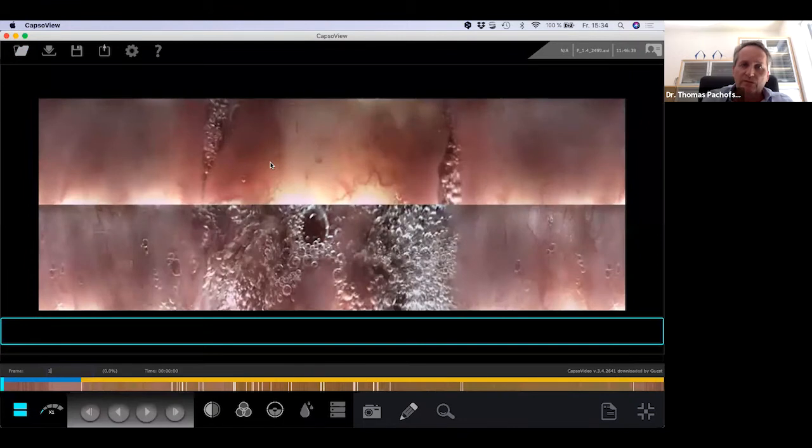We have the same, you've seen it. We go to open the video from the folder or here in front. And here we have now the same situation. We have the blue color for the stomach. We have the yellow color for the small bowel. And in this case, I will click here inside and you can see we have here a lot of stool.